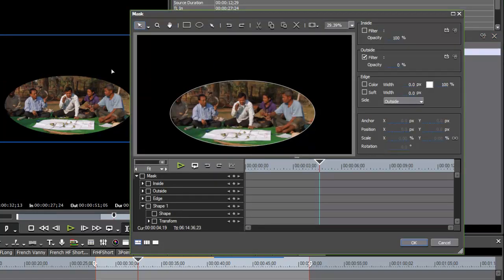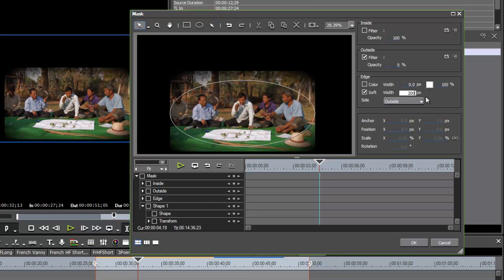Okay, but now our mask has got some very harsh edges, and so we want to kind of smooth that out. We want to make those edges a lot softer. And we can do that over here under the Edge tool. And so let's check softness. And then we can define the width of our softness over here by adding to the pixels. And let's maybe just go and type 200 to start with. And see how that looks.